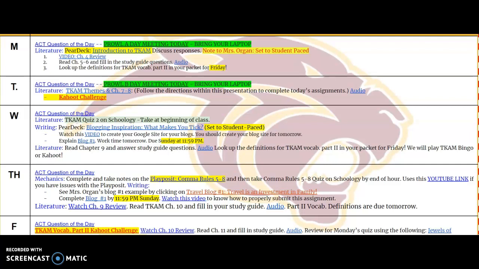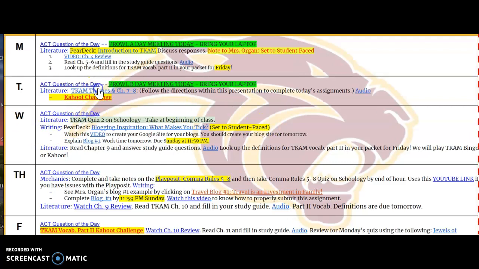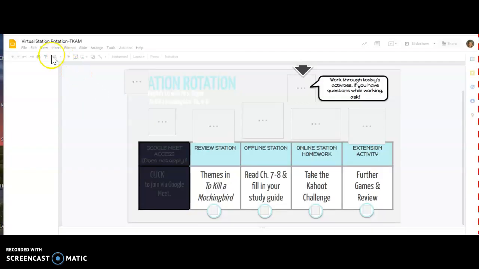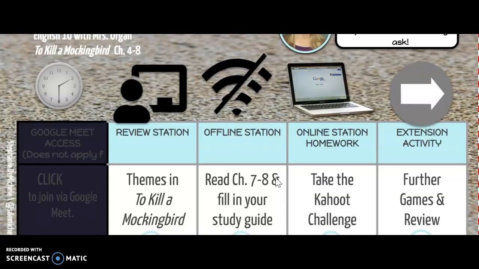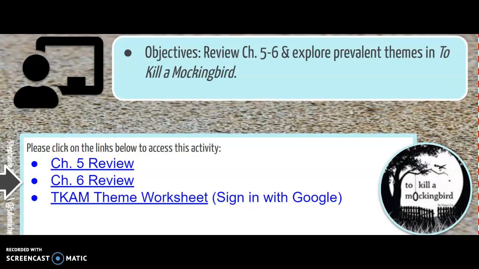You read the question, you pick what you think would be the answer in your mind, and then you click on the link underneath that allows you to know the correct answer. So keep doing those until they're no longer available. On Tuesday, you're going to do a themes and activity for chapters 7 and 8 of the text. When you click on this link, you can see that it brings you to this list of different activities that you rotate through. The first of these is to review what you read the previous day.